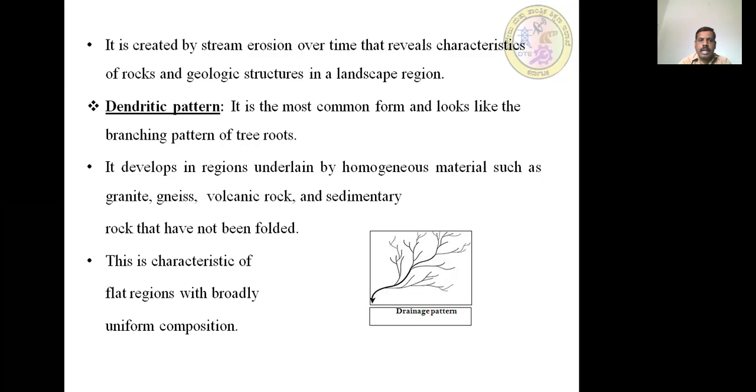First one is dendritic pattern. The dendritic pattern is the most common form and looks like the branching pattern of tree roots. It develops in regions underlain by homogeneous materials such as granite, gneiss, volcanic rock, and sedimentary rock that have not been folded. So this is characteristic of flat regions with broadly uniform composition. Normally, it occurs in homogeneous rock.